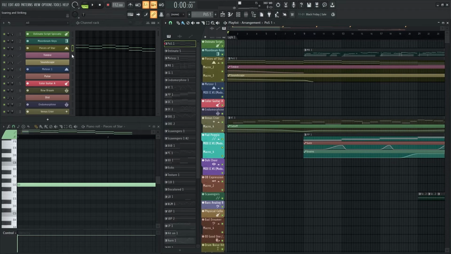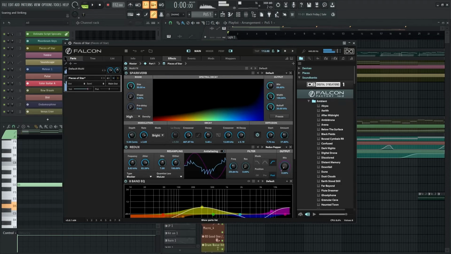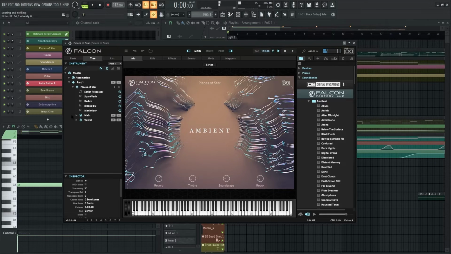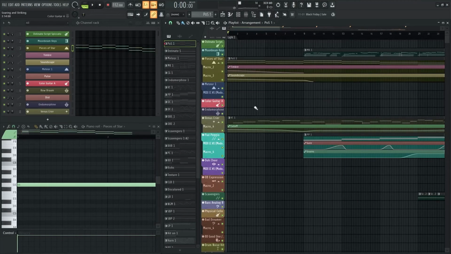This Pieces of Star has a couple of nice pieces to it that you can play around with. So this nice pad sound to back it up, and a little soundscape that you can bring in and out. So that was a nice one to start the track.